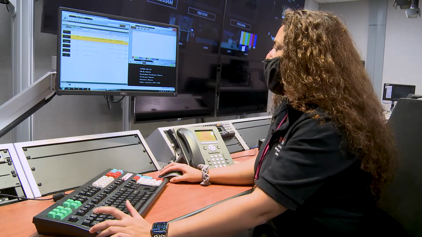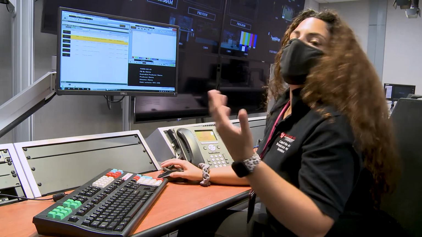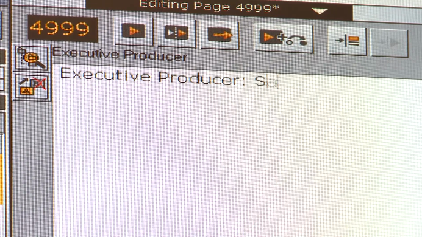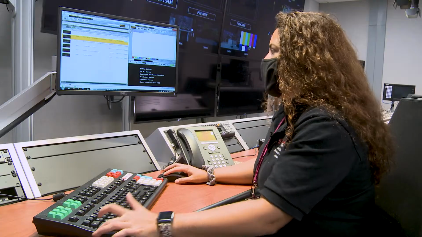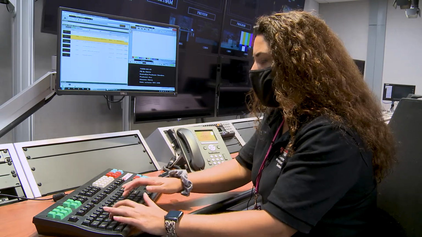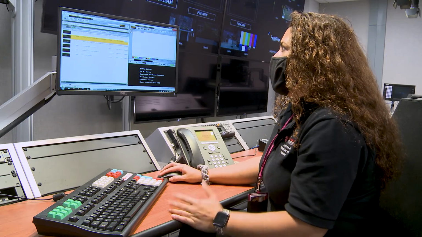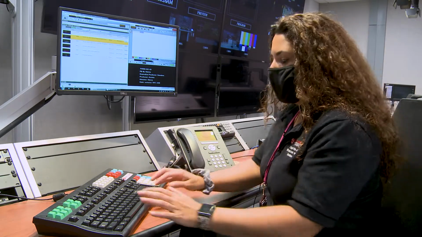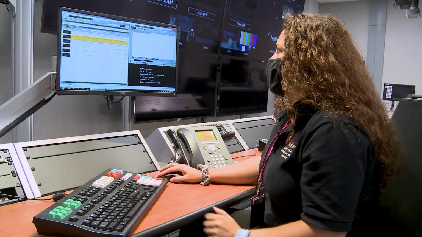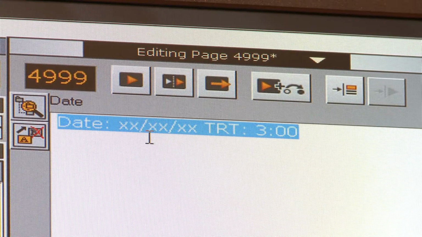Then I'm going to hit Tab again to go on to the next line, which is Executive Producer, which sometimes it's best to put your professor's name in there. So I'll put Sanders, and then hit Tab again to move down to the next line. Since this is my project, I'll put my last name, Acosta. Director, it may be you, it may be someone else in your class. I'll put Jones as a director, and then the date would be whatever date that you're working on the project and the total running time expected for your project.